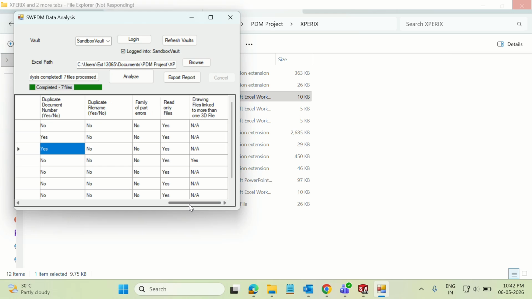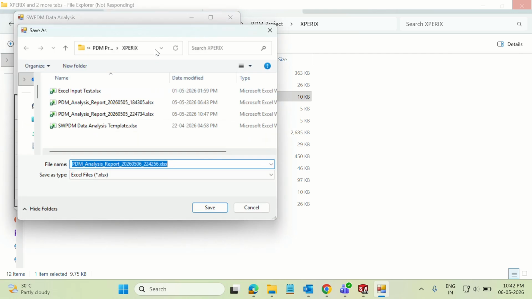Then whether the drawing file is linked to more than one 3D file. It is NA for the part files and the assembly files. Only one file is a drawing file, and yes, it is associated with multiple part files or assembly files. Once it is done, we can export this into an Excel format.